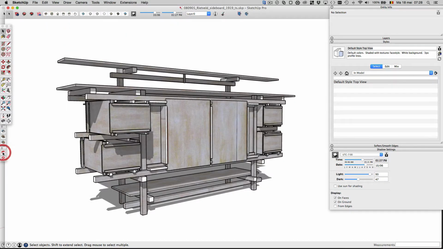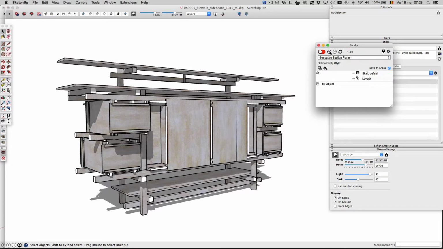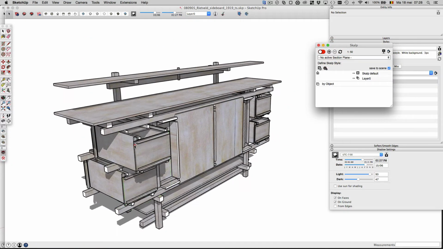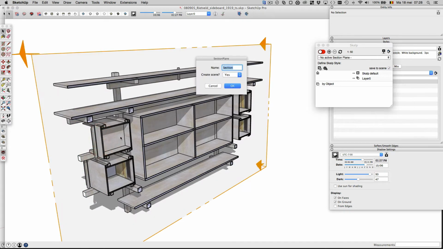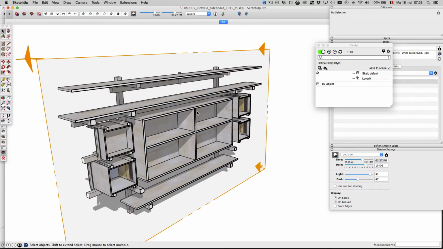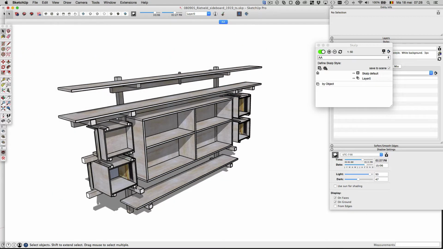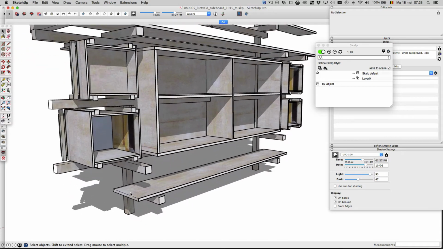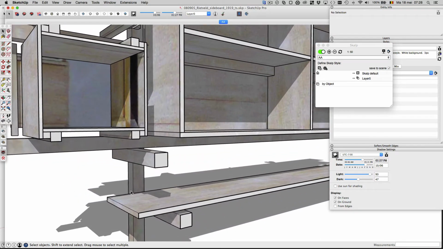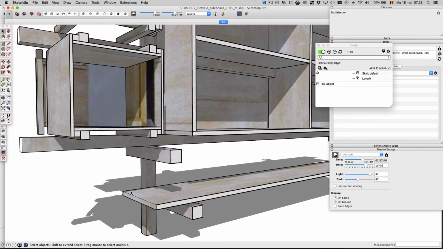Now I start up Skalp for SketchUp and use the add sign to place a new section plane in my drawing. I call this section AA and automatically create a scene for this section. I turn off the visibility of the section plane itself and take a closer look at the section. You'll see that the section cut is filled and not hollow like normal in SketchUp.